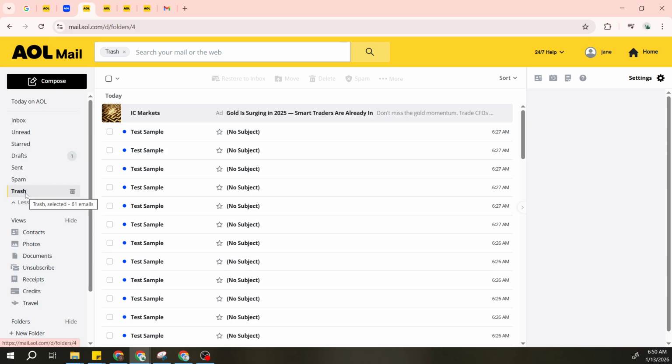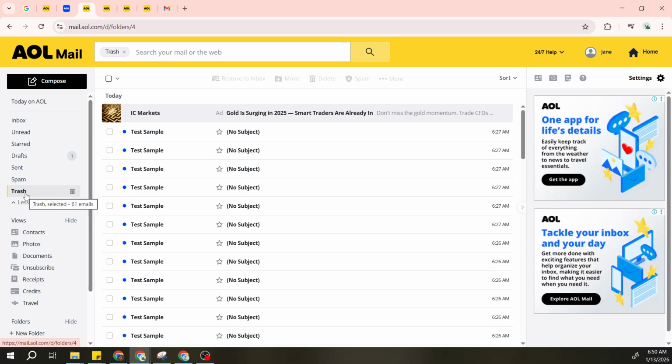With your mouse, hover over the trash folder name. When you do, a small trash can icon or a clean symbol typically appears next to it. This hover action is key. It reveals the shortcut to clear the folder without opening it. If you don't see the icon immediately, pause the pointer over the folder name for a moment to let the controls appear. Click the Empty Trash option.